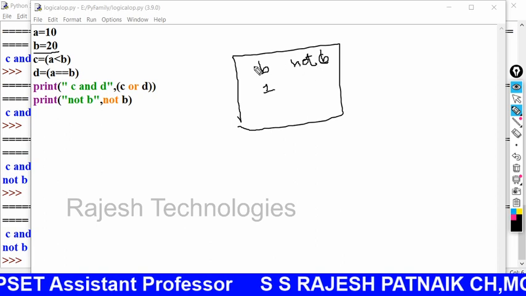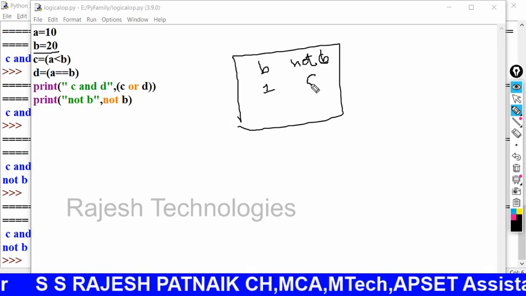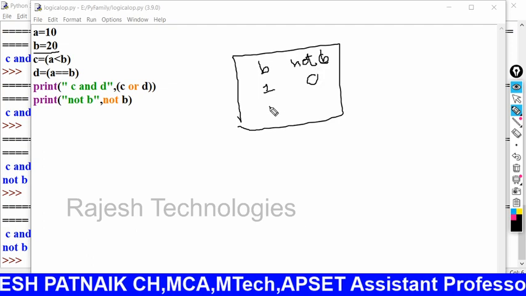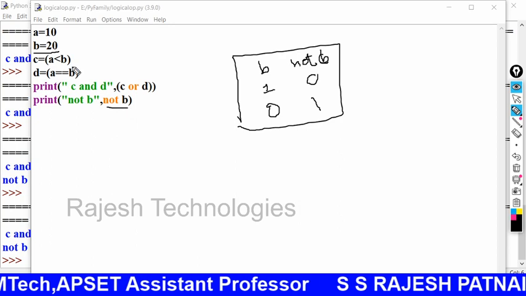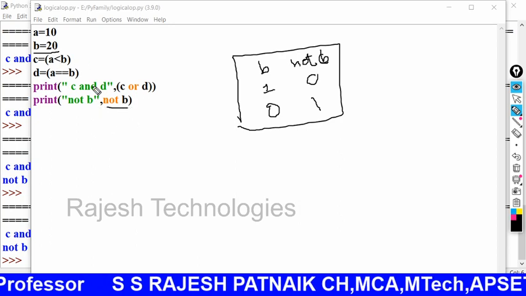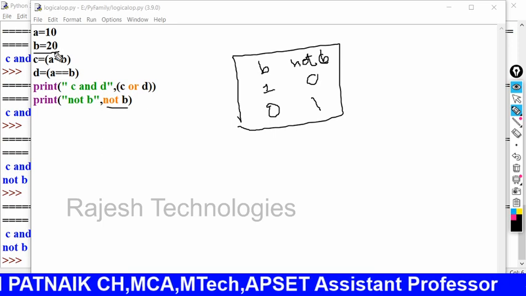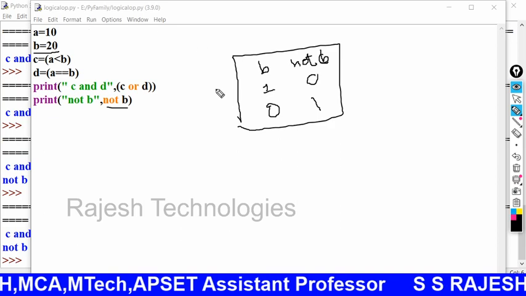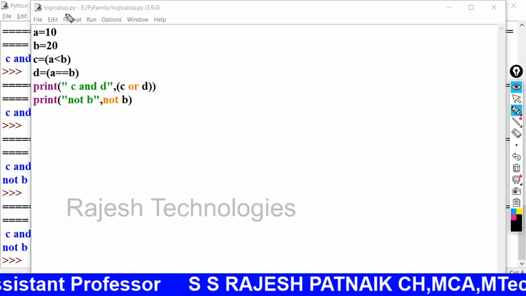1. Not B means the reciprocal, 0. If you apply not, this is 0, this will be 1. Not B means it is 0. That means we are applying false. True. Yes, right answer. Let me go and understand. Yes, you caught the exact point.